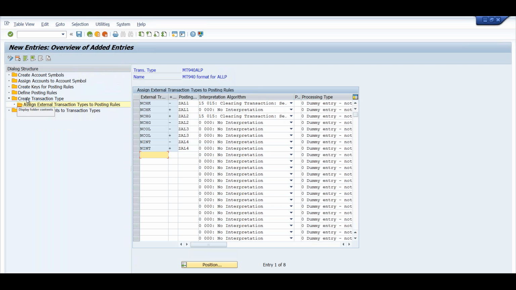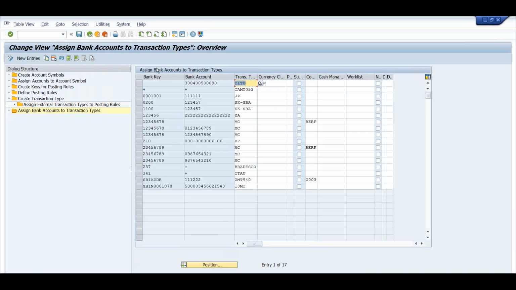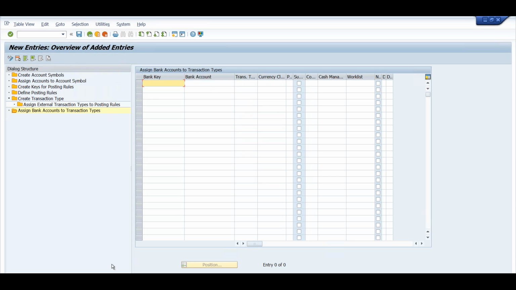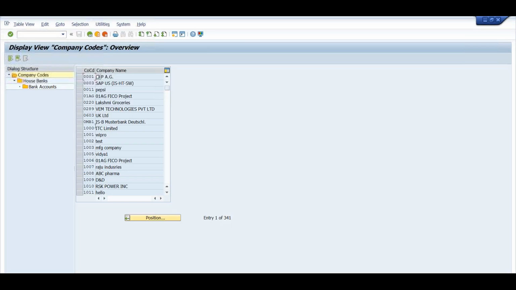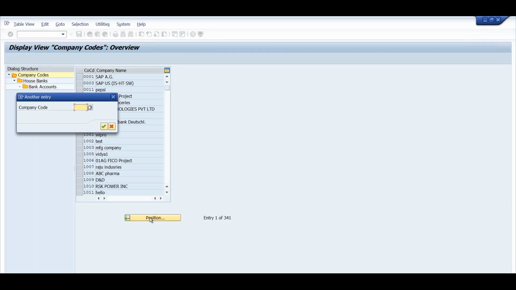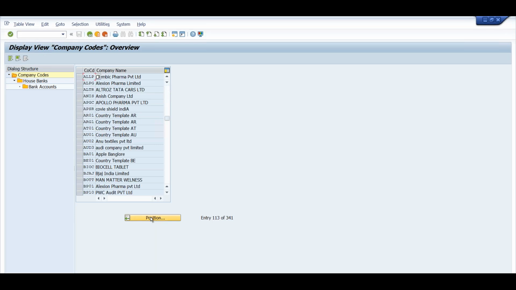So whatever transaction type we have created, we are assigning to bank accounts. Double click here. So bank key, bank account and transaction type we are assigning, and for which company code we can also specify. Okay, now select new entries. So we need the bank key. Bank key, go to F512, ALLP.